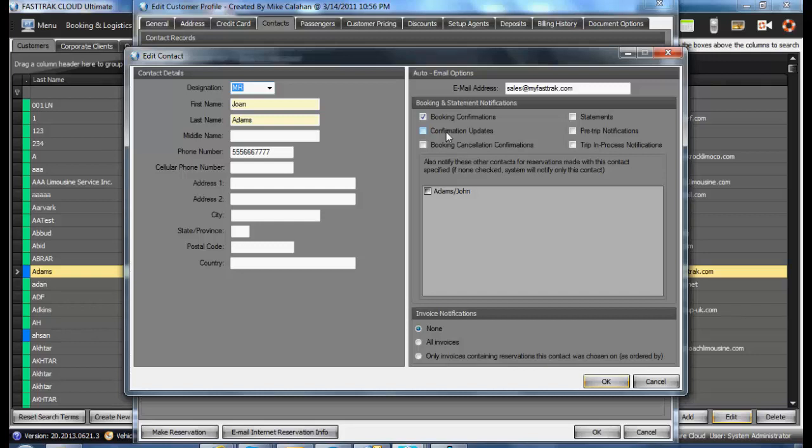Such as the accountant may only get invoices, a secretary may only want confirmations. Each one may have their own selections, and then each one is selected from within the reservation under the order to buy. This is the contact section underneath the customer profile.